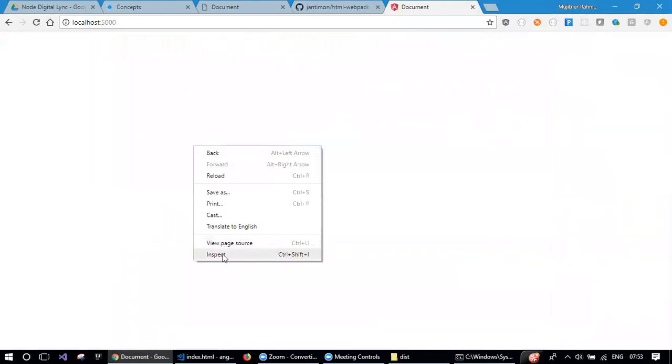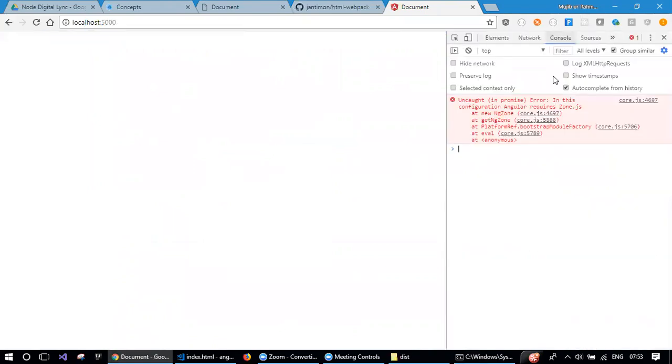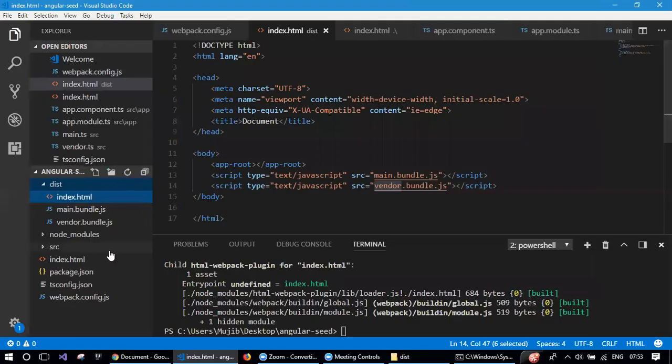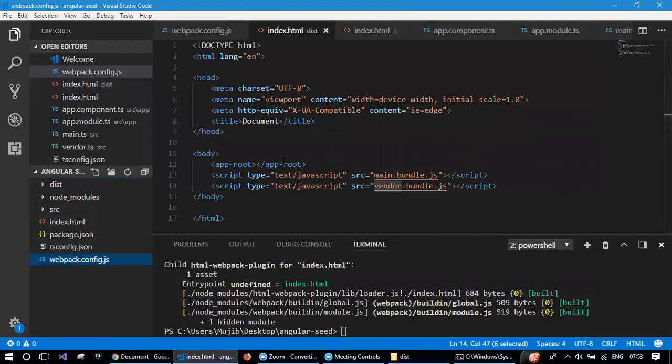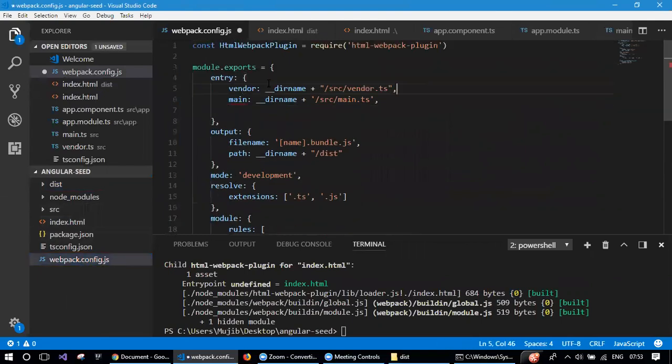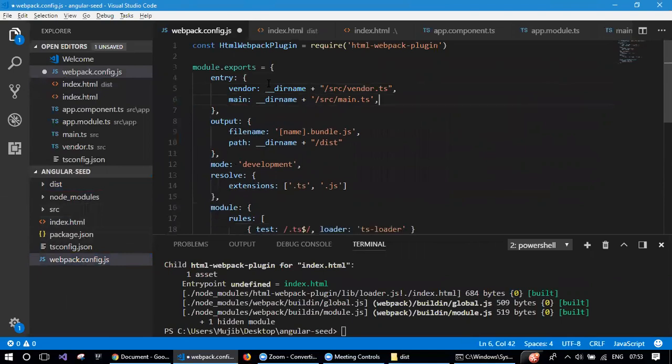Okay, looks like it is creating a problem and the order is important. So go to the console and we have that zone.js error. So I'm going to modify my webpack config and give the vendor bundle on top and the main bundle in the end. So save this and rerun the command.